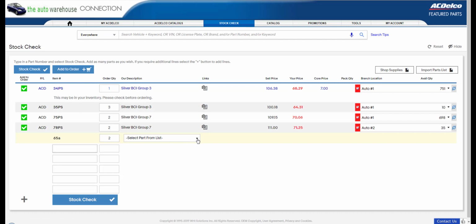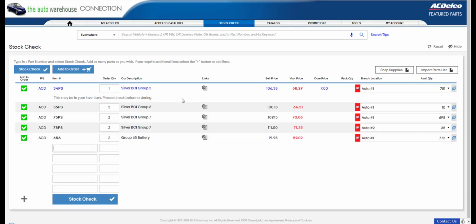In some cases, you'll have to select Part from List option because the part number may be used across several brands. In this case, we'll select our Group 65 battery. Once I've checked stock on everything, make sure that's available, I simply add it to my order by clicking here.